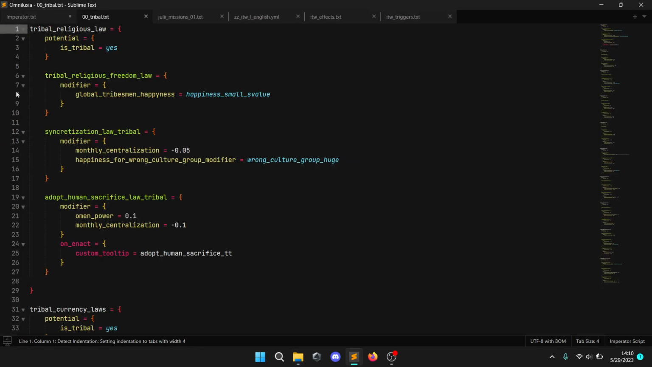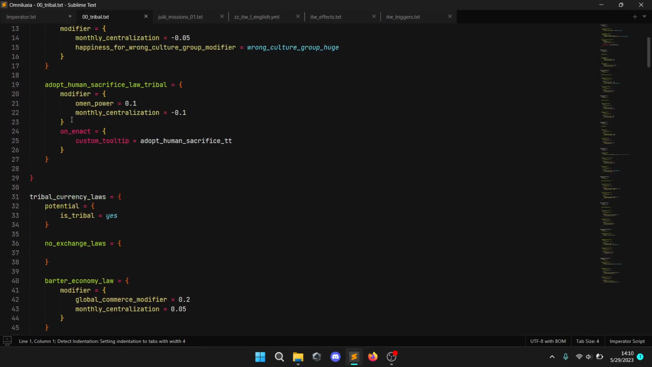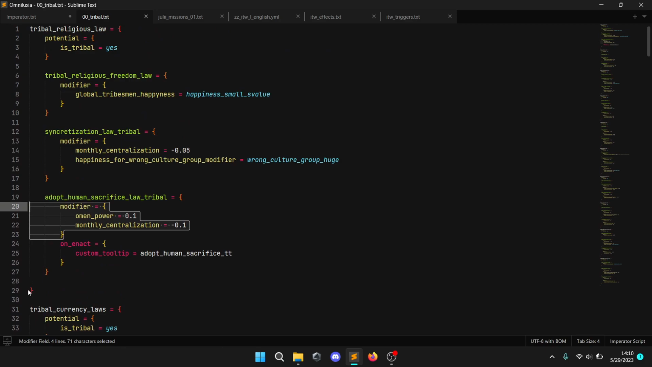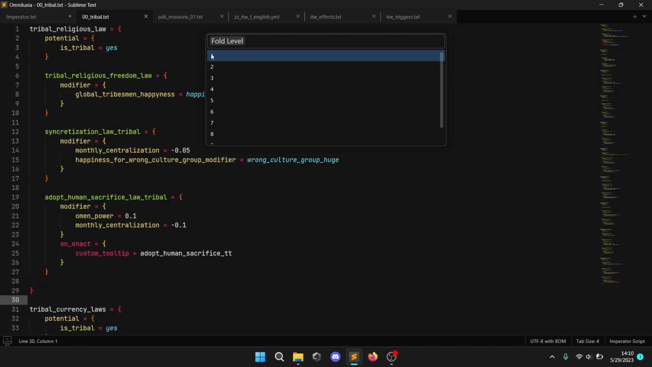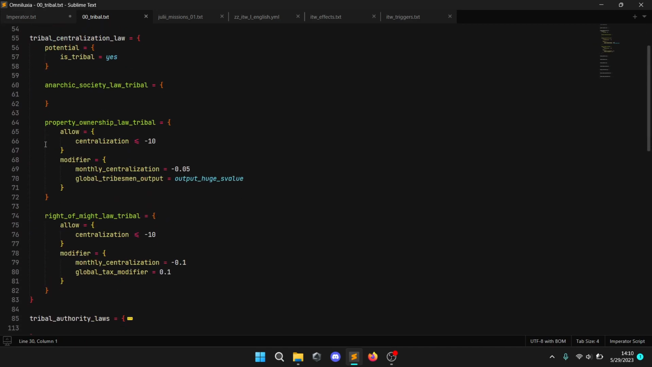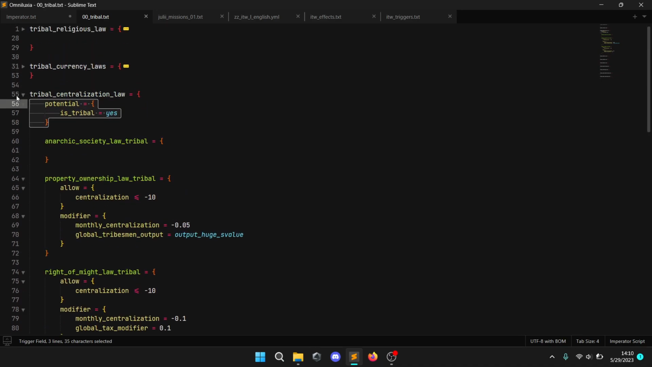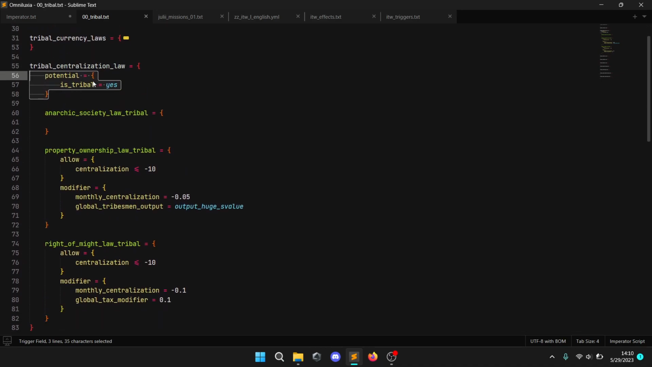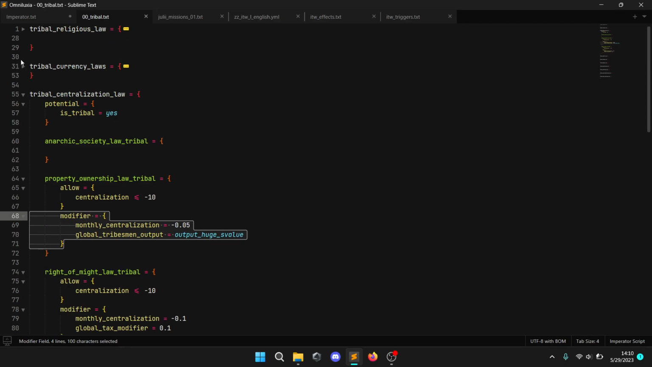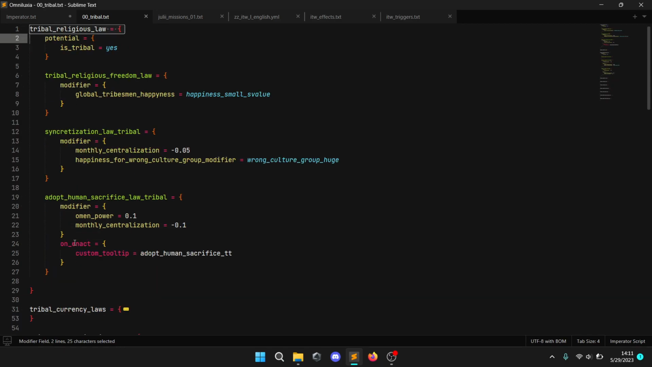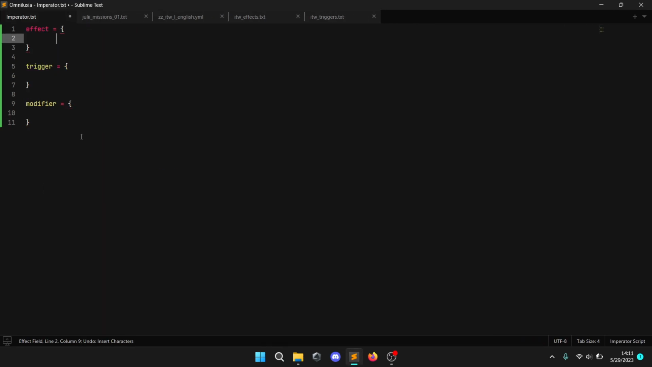Laws. Laws are very similar to inventions. They just have a modifier. As you can see, they're grouped into law groups. So each law has several groups within it. We have the potential for this law group, which is tribal, and then you have the several laws within the group that each have an allow and a modifier, and they can also optionally have this on enact. That is laws.